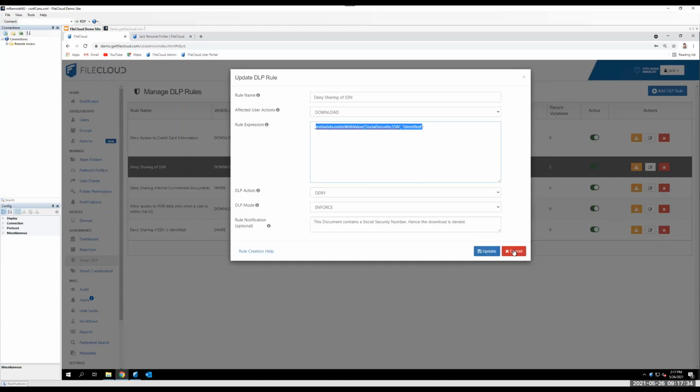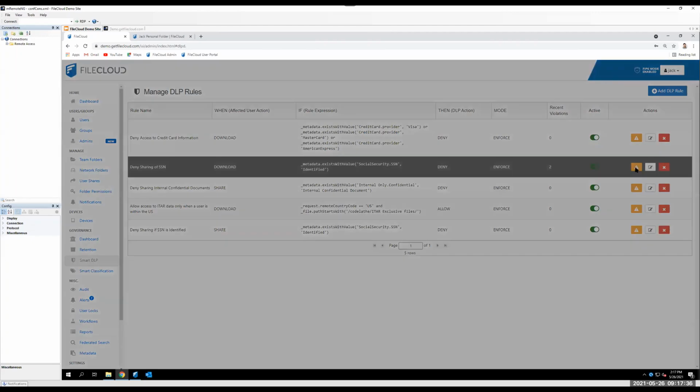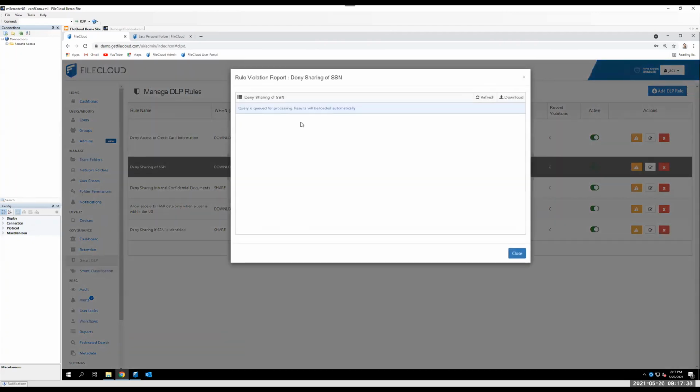pattern, deny its download. FileCloud will also allow you to see who is actually trying to do this action in the system and what they tried to do. So I have a full idea.